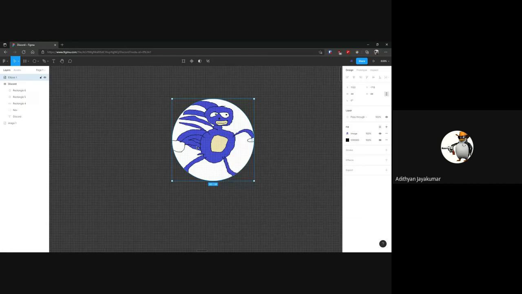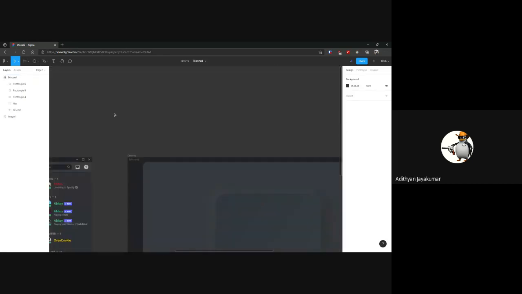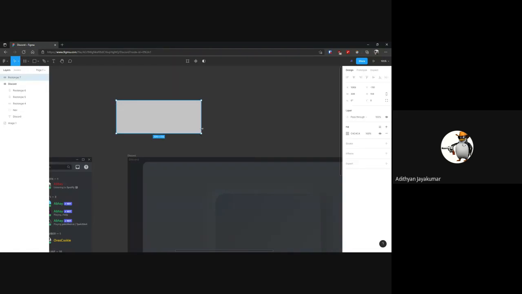I think it's easier with a button-like thing. I'm just gonna create a very basic button here. Rounded edges, just because I like rounded edges.